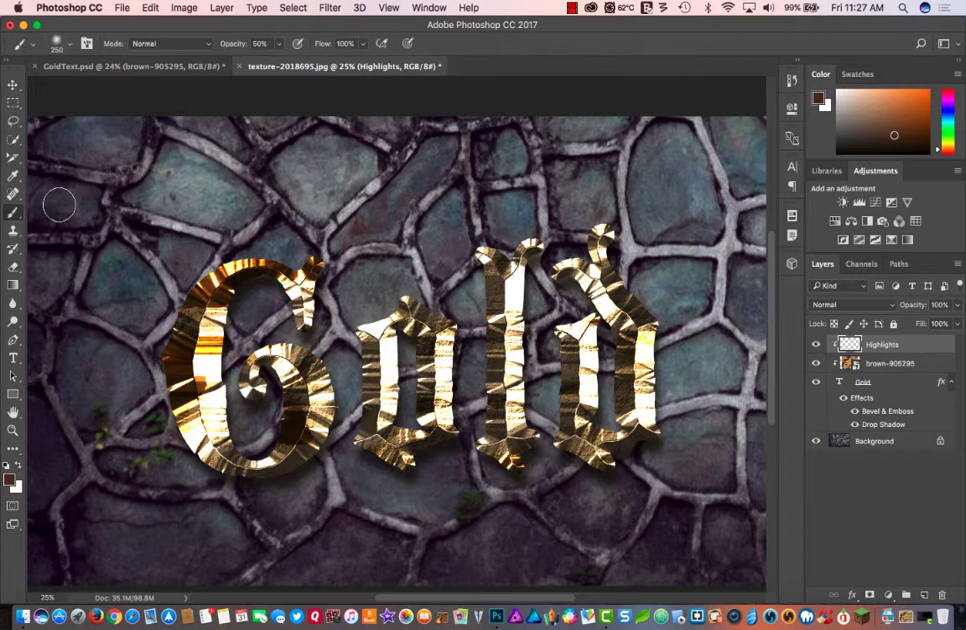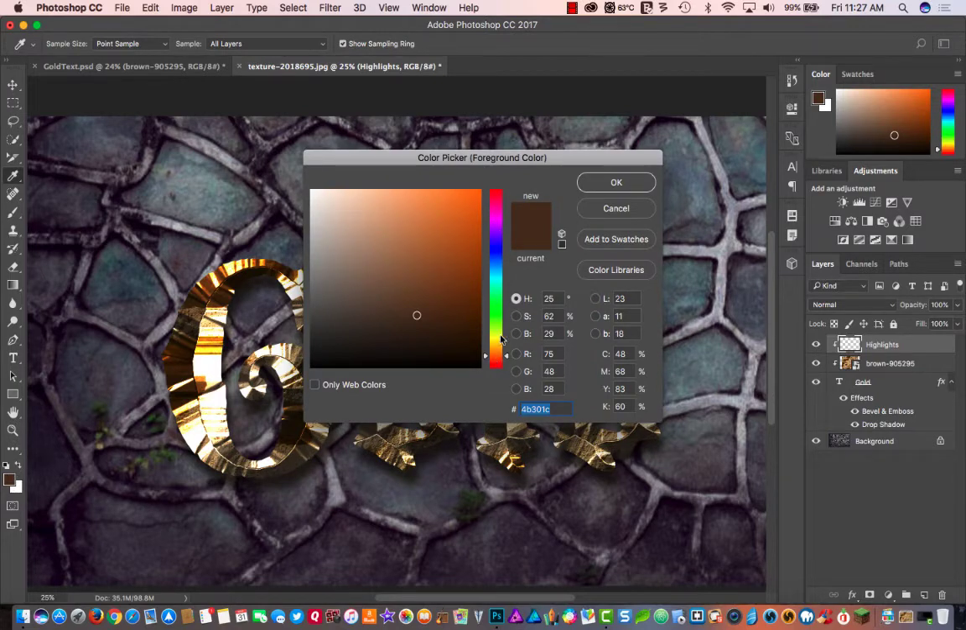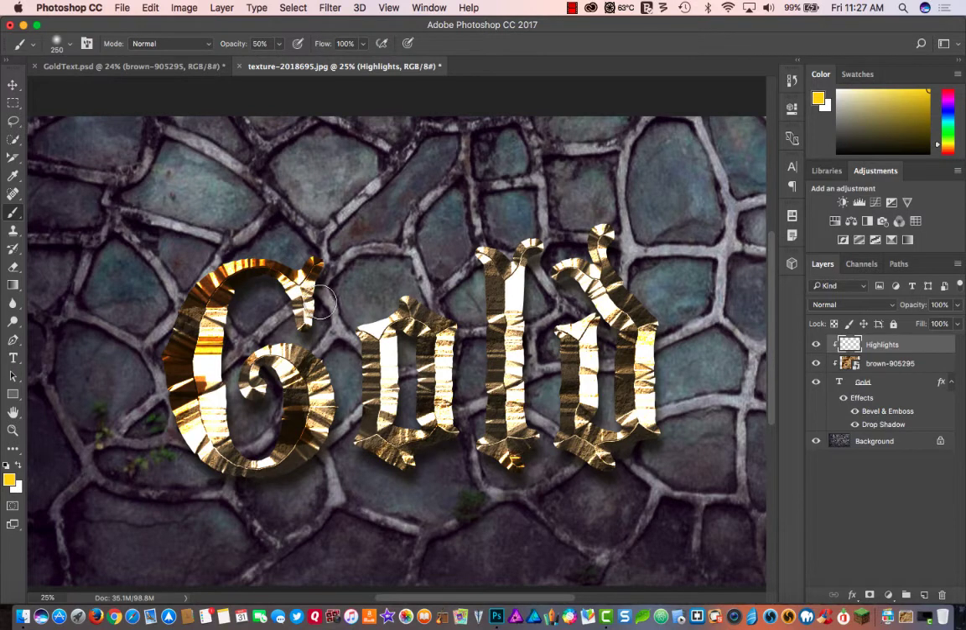And I'm going to grab myself the brush tool right here. And how about grabbing a nice bright kind of golden yellow. How about there? Good. And now I can just start painting gold highlights in areas where I really want some of that gold to shine forward.